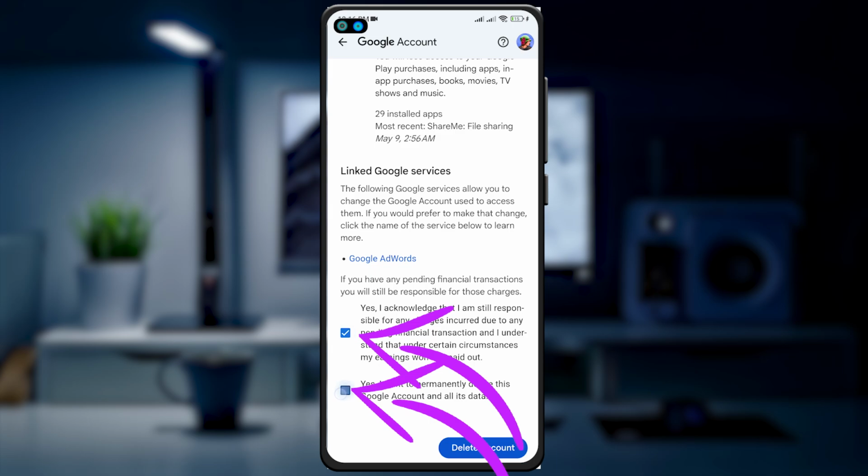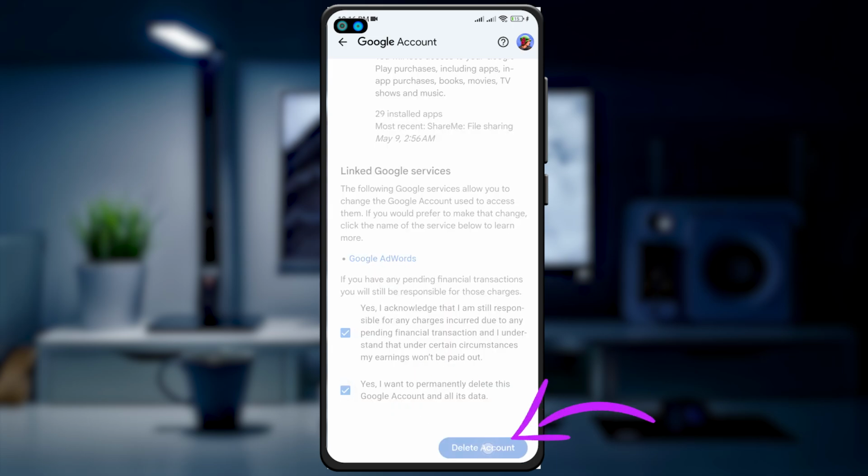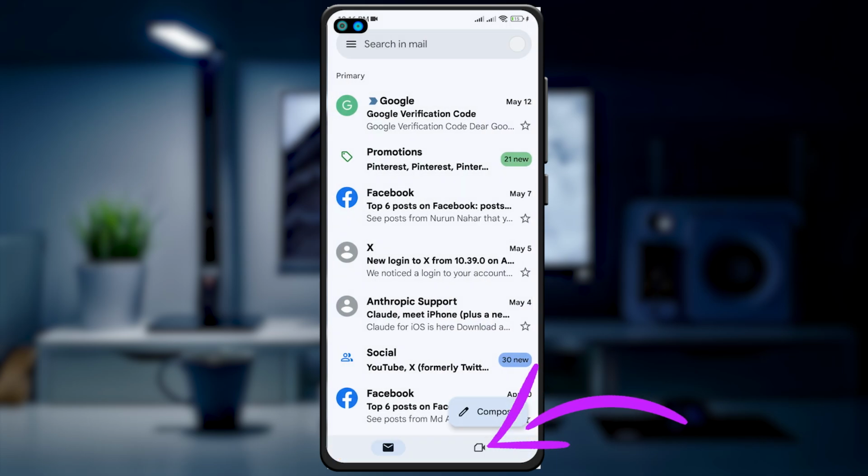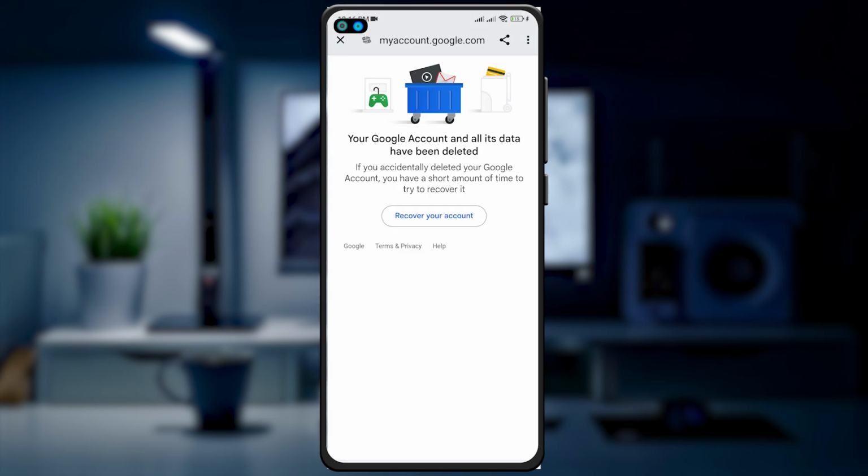Now scroll down, tap on this box to check mark. Then tap on delete account. Remember, this is the final step to delete your Google account. Wait a few seconds. Here it is, your Google account is deleted.